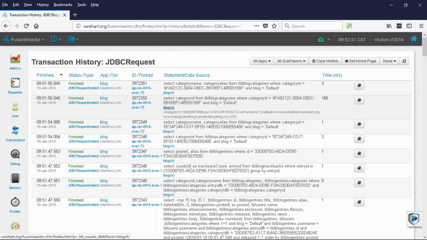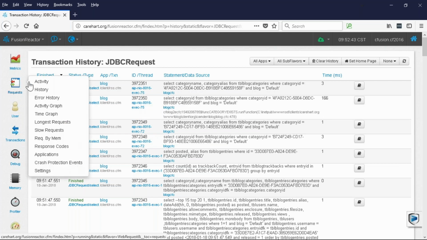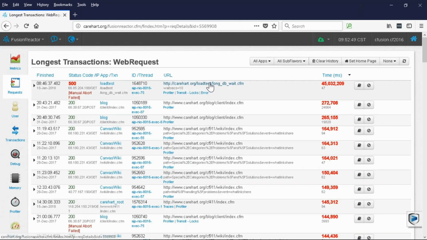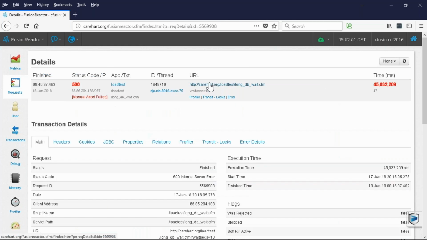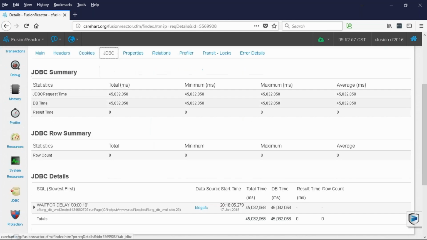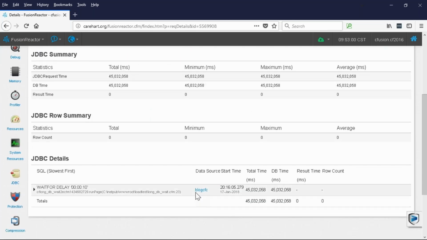Now, let me show you where this could be even more compelling. Let's say I go to requests, history, or in my case, I'm going to look at longest requests, because I know I just had one that took a long time. I'm going to look at the details of it. And many of you know that if you have a request and you're looking at the details, you can go to the JDBC tab and you can see what query ran. Well, I'm saying that that too tells you the data source automatically.